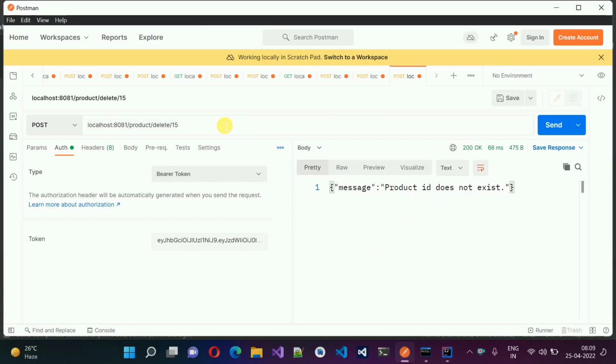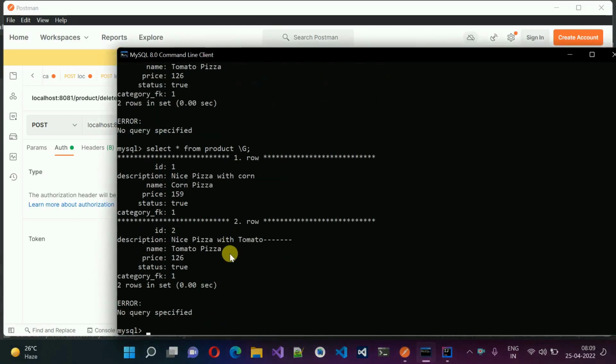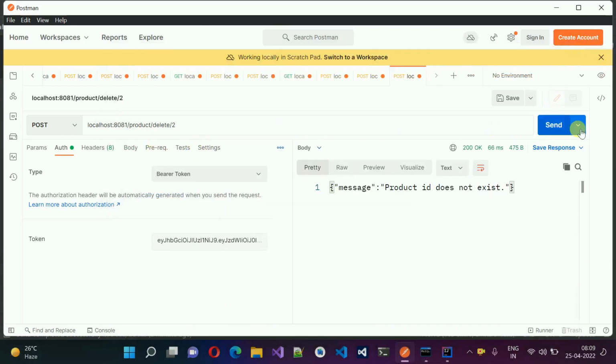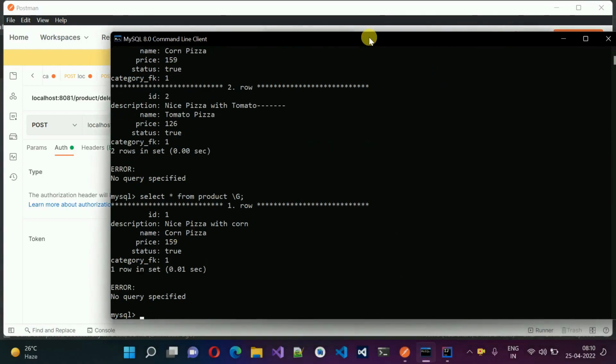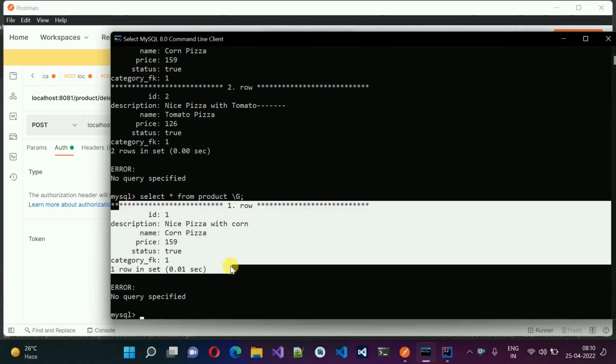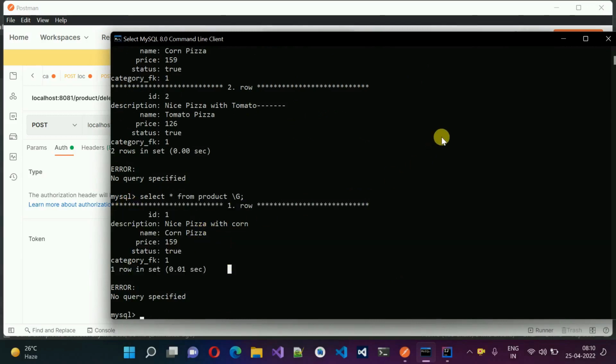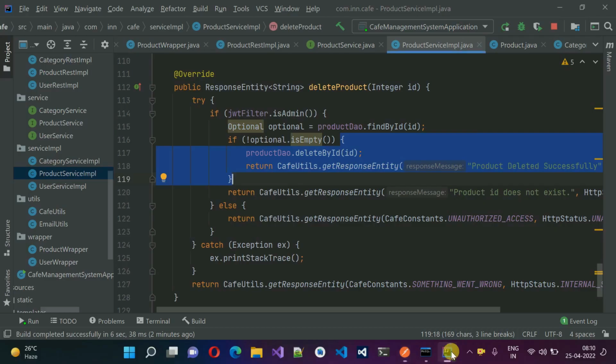Now I'm going to pass 2. You can see that for now we have the record with the ID 2. I'm going to just send it, and here you can see product deleted successfully. If I go over here and execute the same query again, select star from product, and hit enter, you can see now we have only one record. So this is how the delete API works, and it's working right now. Okay, next thing, move back to this and just stop this.